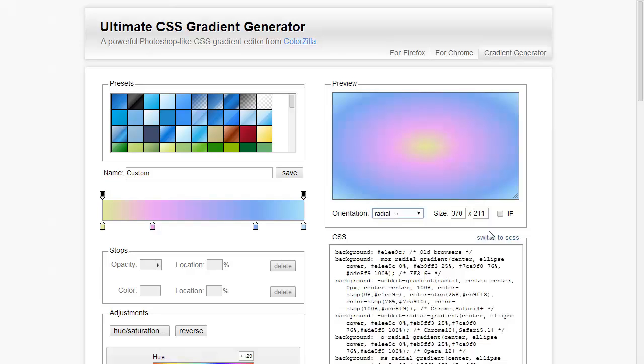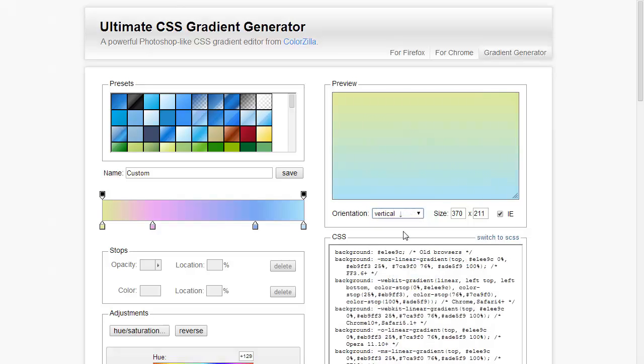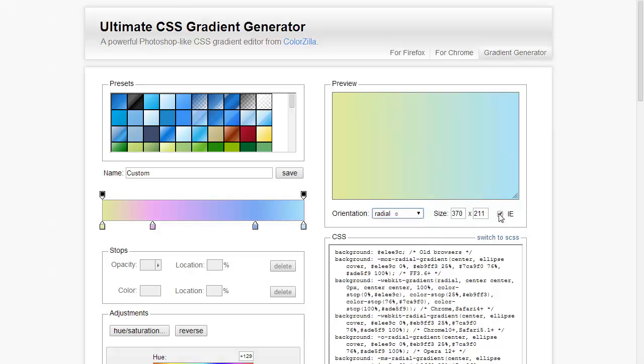Now Internet Explorer is not the greatest of the browsers, and if you check this box, it'll also let you see what you'll get if someone in Internet Explorer is viewing your page with the gradient on it. As you can see, they pretty much only handle the horizontal and the vertical. The diagonal shows as horizontal, and so does the radial. So for people that are viewing your site in Internet Explorer, they may not get what you're looking for when you're doing your gradient. They might get the horizontal.